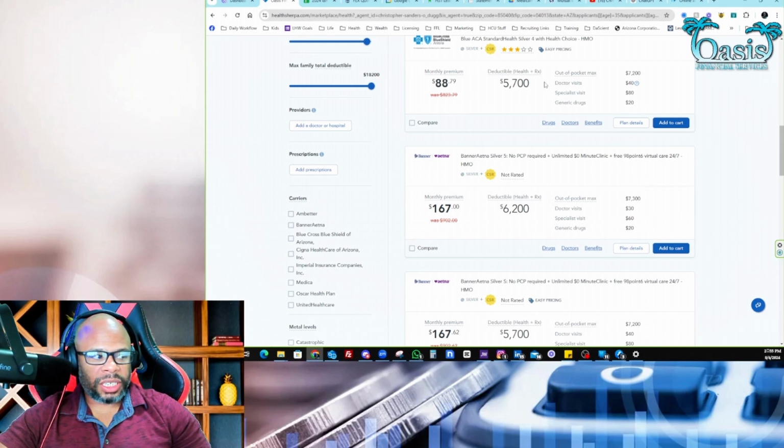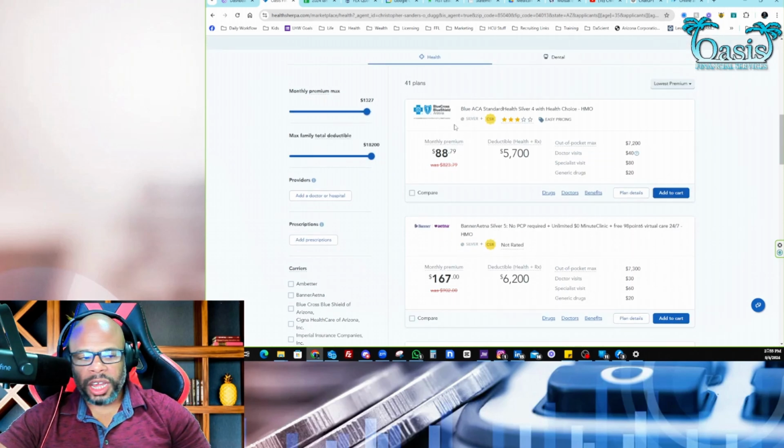So here we can see a couple of things. For one, with the Blue Cross Blue Shield, it's going to be the one that's going to cost the least amount at $88.79. The deductible is going to be $5,700, and the out of pocket is $7,200. That means that the total that one person will have to pay out of pocket, no matter how bad it is, is going to be $7,200.